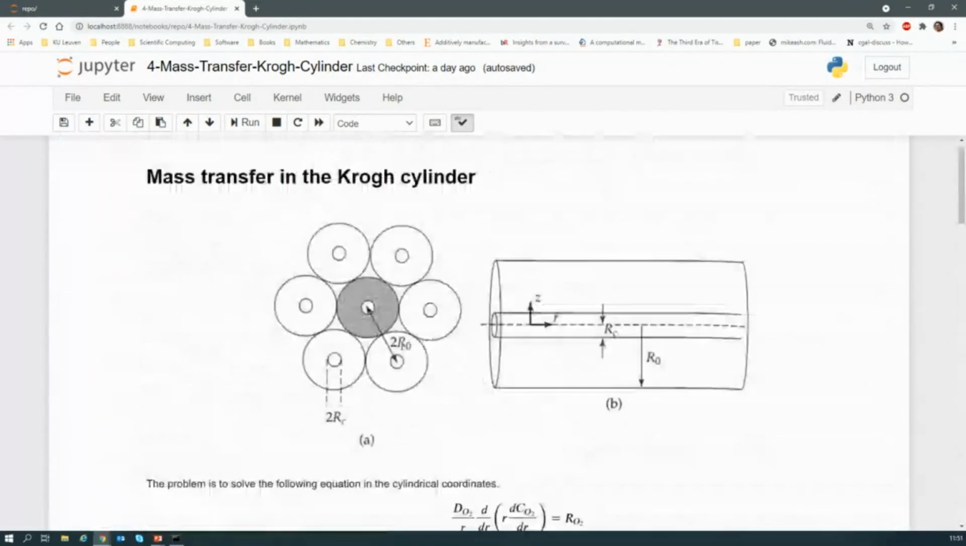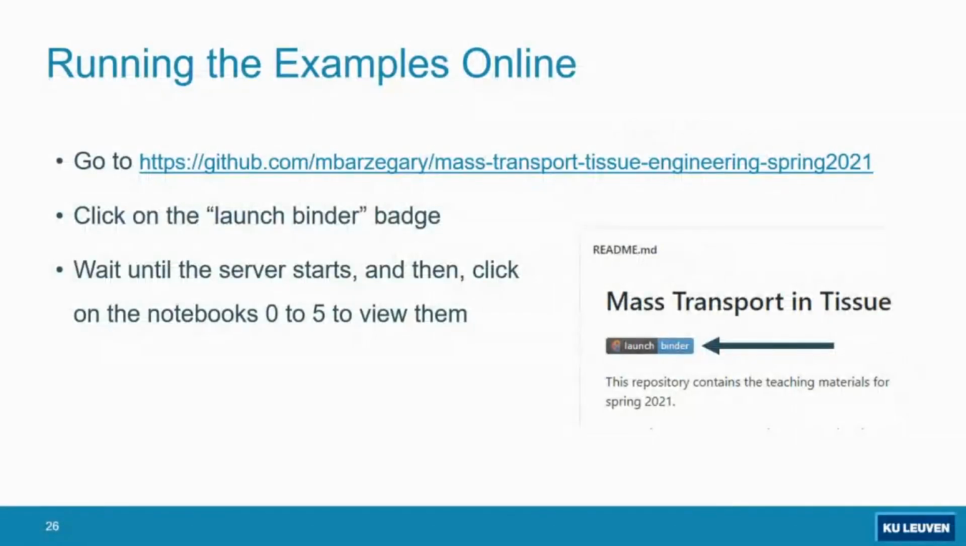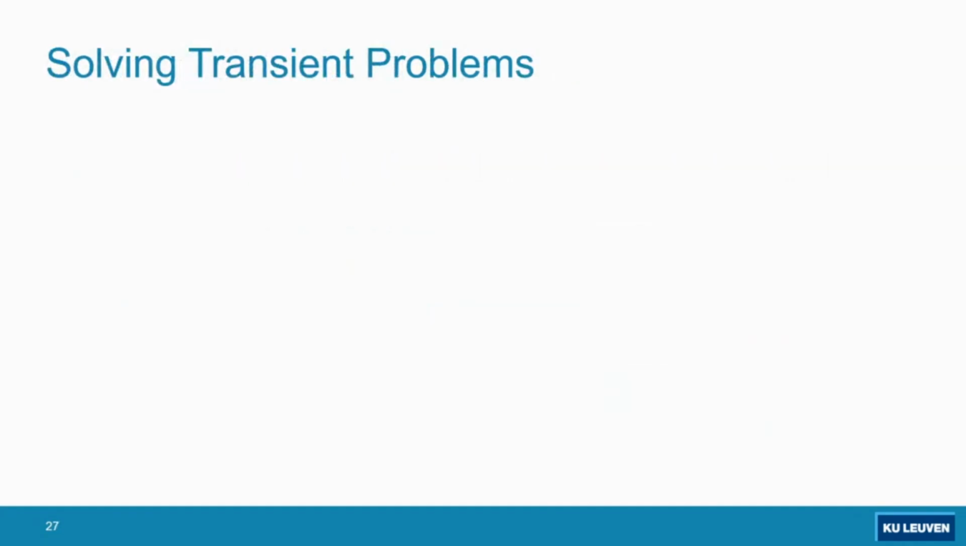So this was how Jupyter can help us to visualize things, to get started much faster with Python, and how SymPy will help us to perform symbolic computing in Python to solve differential equation problems, diffusion problems.